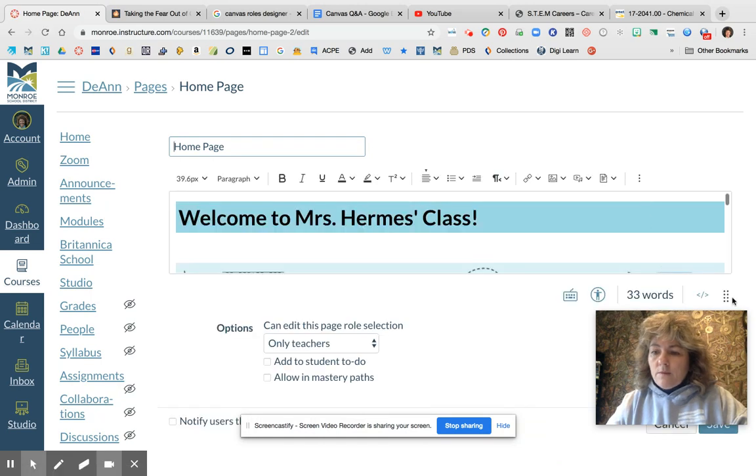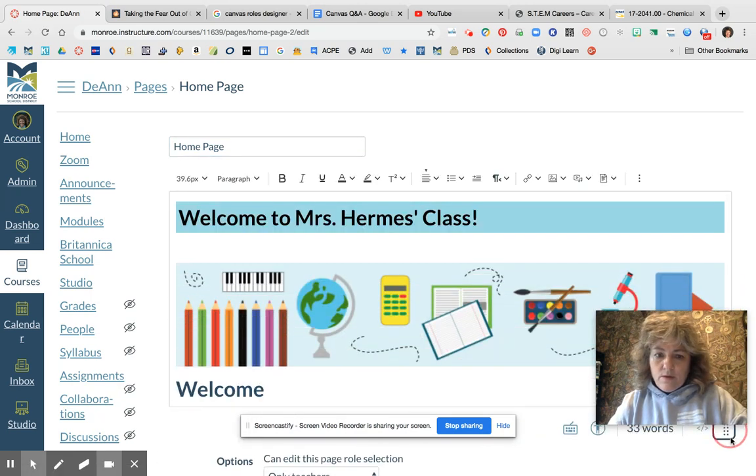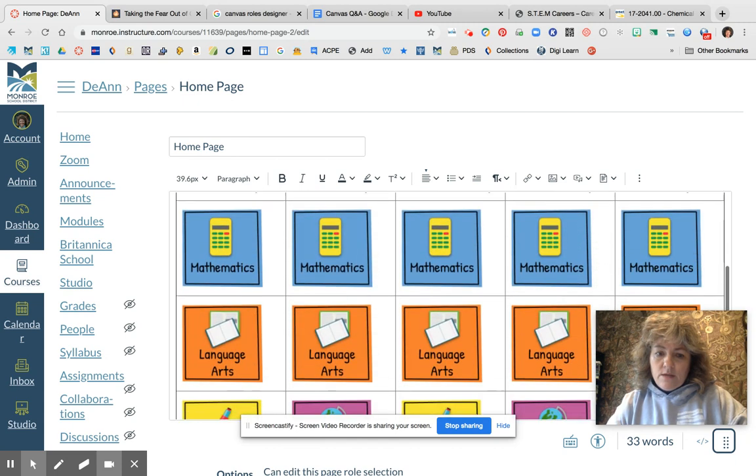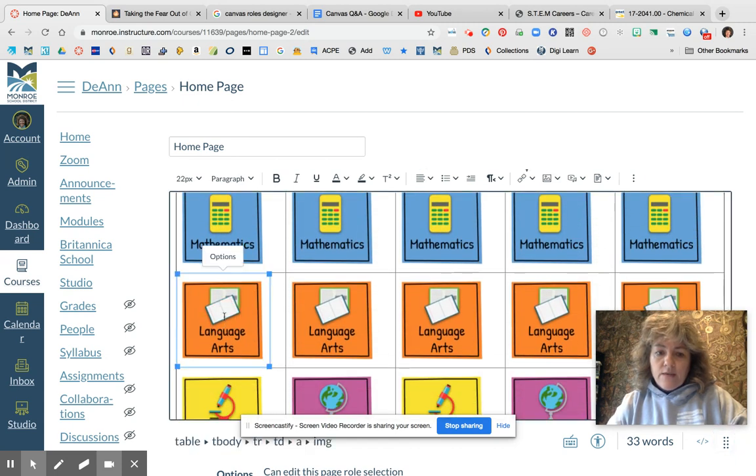I'm going to click on my little dot grid because I want a little bit bigger workspace. I'm going to scroll down here until I find my language arts for Monday. I'm going to click on it. I notice the blue box.